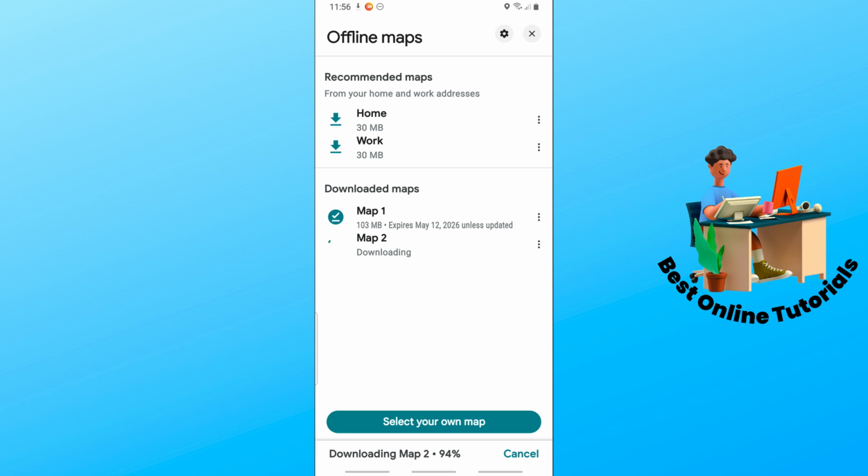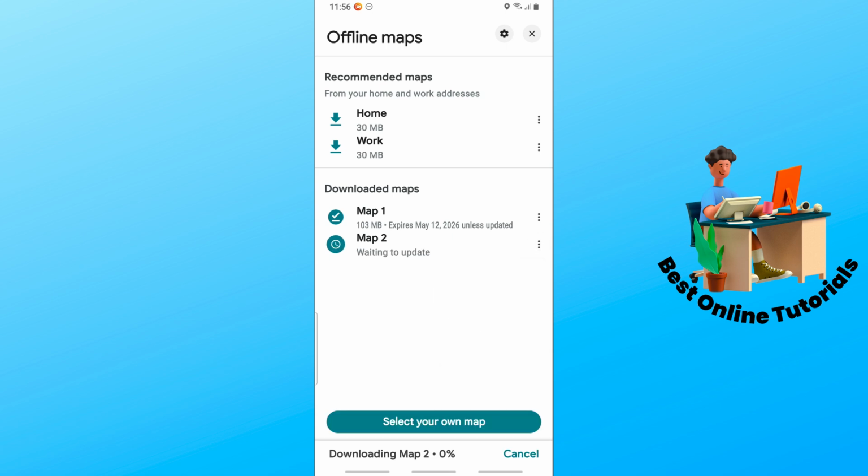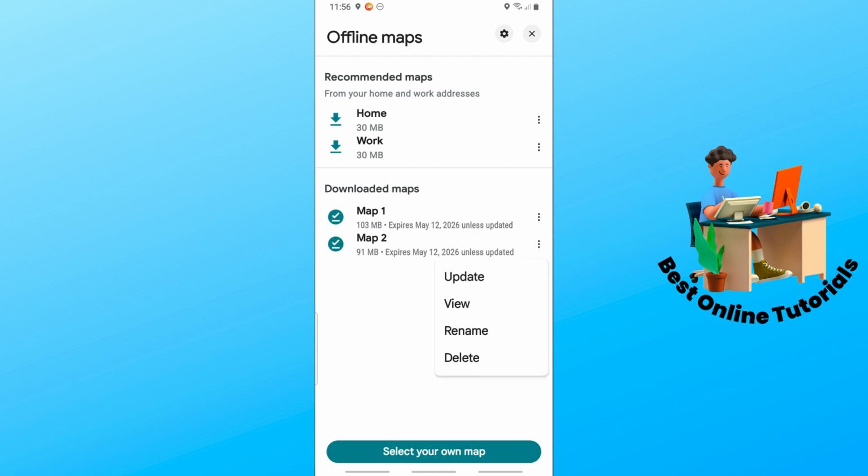And once it is done downloading, guys, you could just simply select the three dots over here and you could update it and you could view it and you could rename it as well. And you could just simply delete it if you don't want it anymore. And that's simply about it.